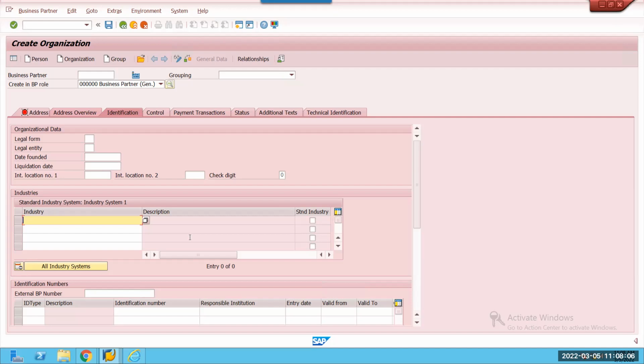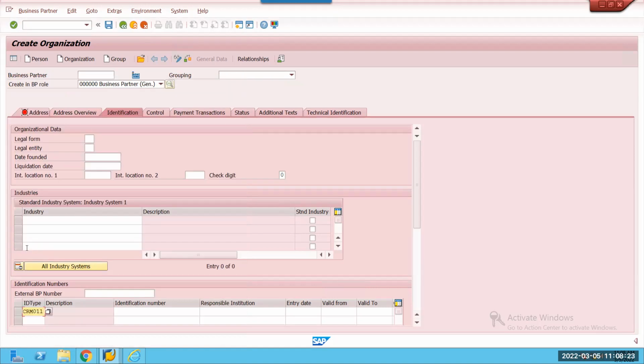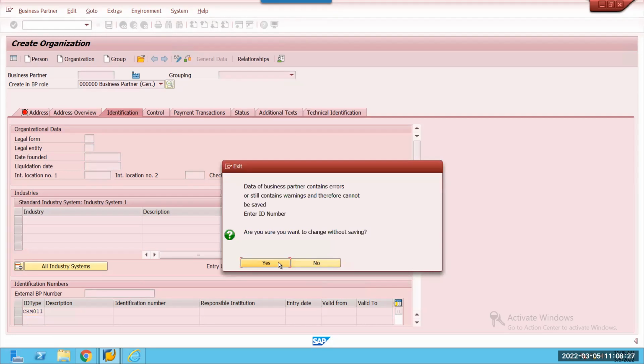In that case, why do you need a plant? You can create a BP here itself and then treat it as a CRM 11 ID type; you need to maintain it here. CRM 11, I think, yes. Plant, okay, got it. You can maintain like that. Okay, sir. Thanks.